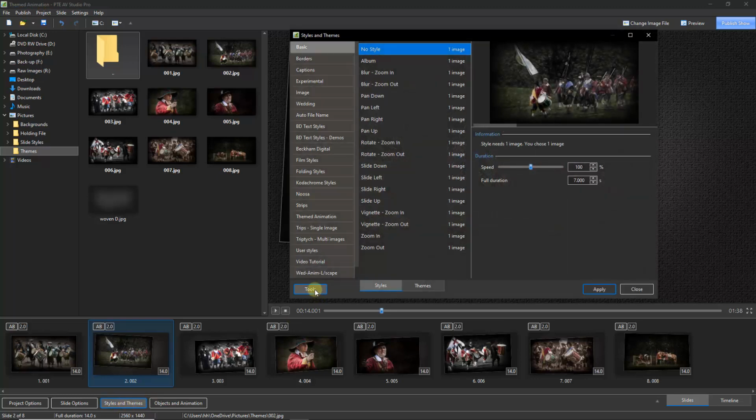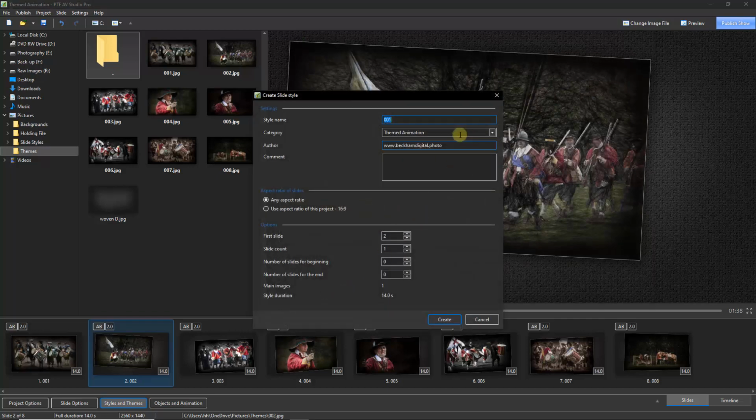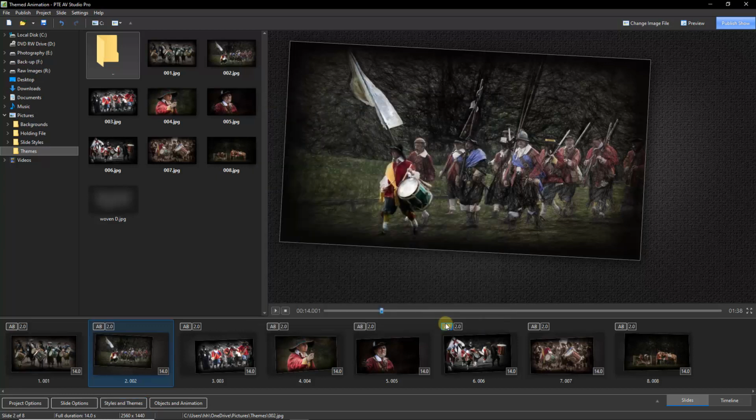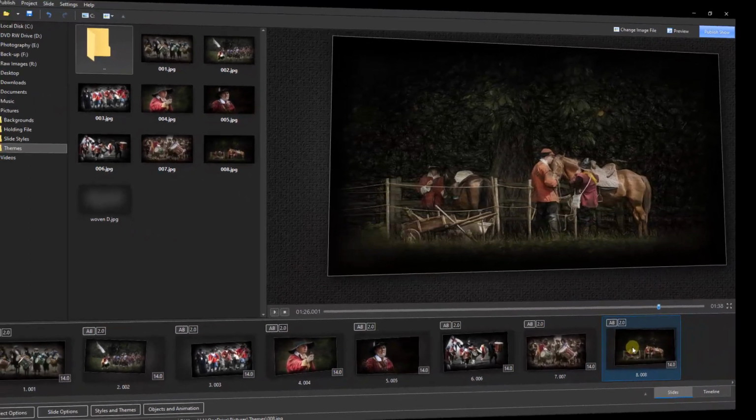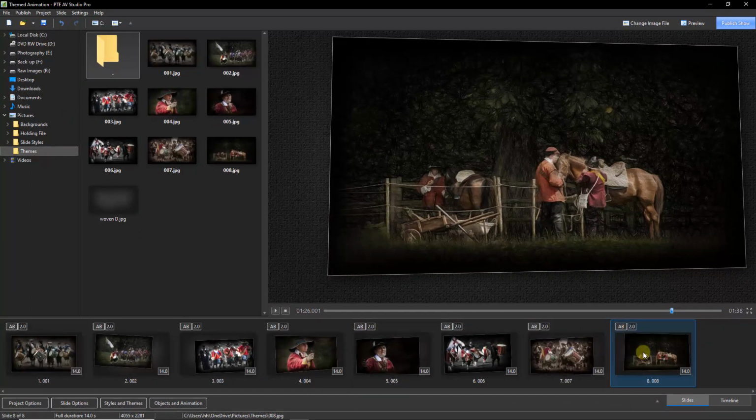The good thing here is if we go to Tools and Create Style, we go back to the themed animation, so all I've got to do is change the number and create. And of course, you're probably well ahead of me, I need to do the same for the other 6. Once I've got all of those slide styles created, I'm going to use those to create a theme. So let's come back to our Styles and Themes button.